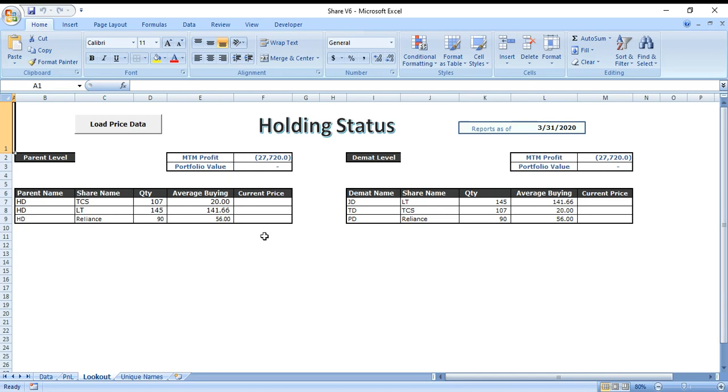What is MTM profit? It is basically the difference between the current price and the average buying price, multiplied by the quantity. And the portfolio value is simply the current price times the quantity. That's calculated at the individual level and the parent level as well. It's also calculated at the portfolio level. So I've put it here at both places, but ideally the value should be the same. So let me demonstrate that to you.